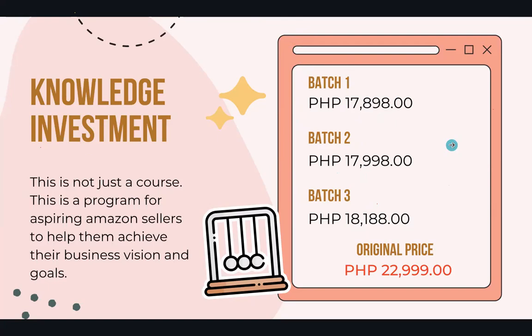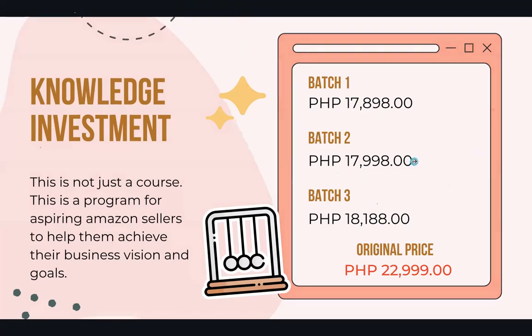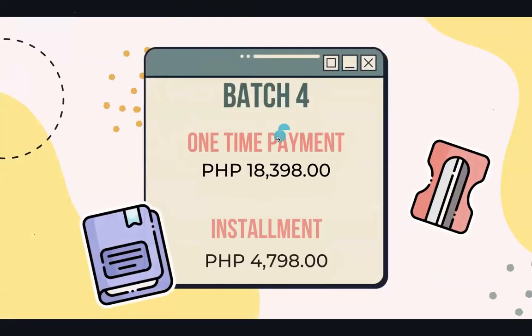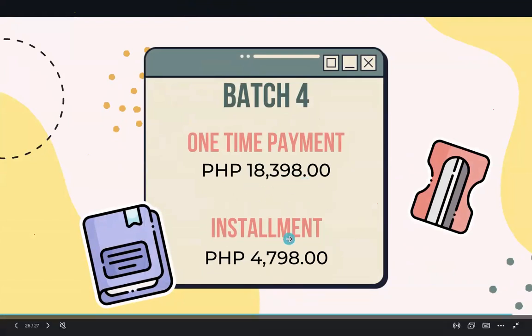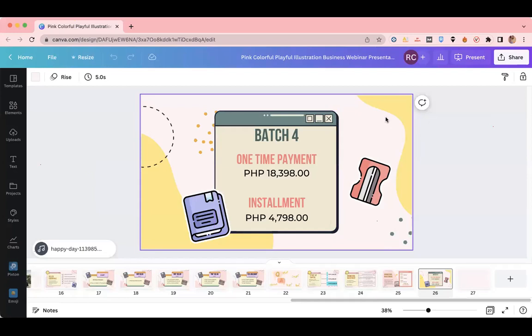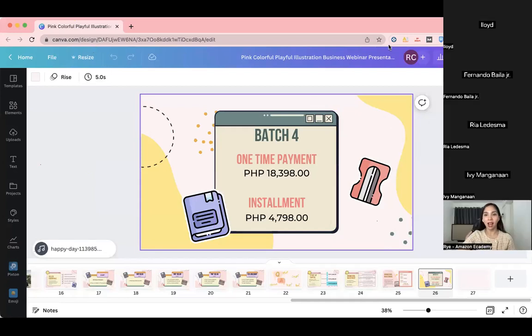Now, yung kasunod, yung next batch is December. Wait lang ha, let me check. Next batch is December 17. Okay, today is December 14. Si batch 4 ay December 17. And this is the course fee of batch 4. One-time payment, 18,398.